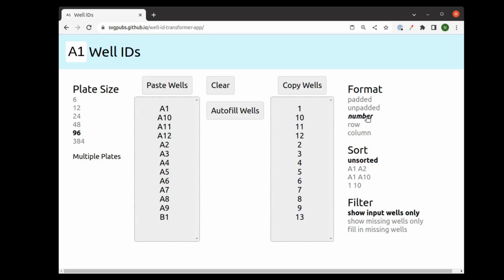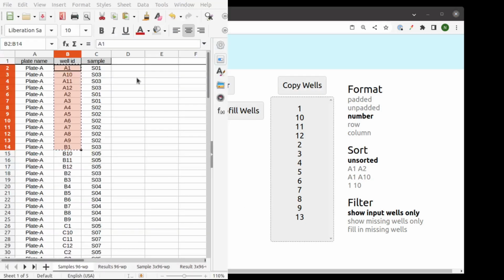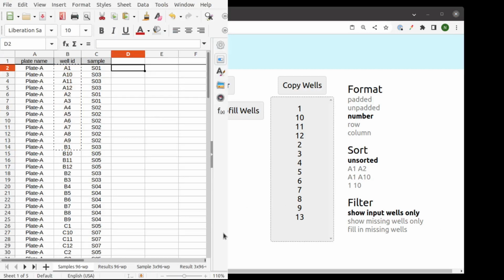You have unpadded, you can make it a number. You could also make it just the row. You can see all the A's are A, and this very last one is B, and the column. So say I wanted the numbers, I could copy these, go back to my sheets, and paste them here.